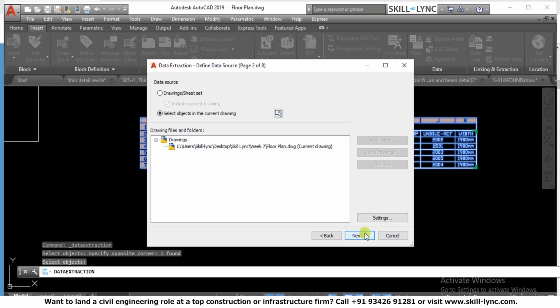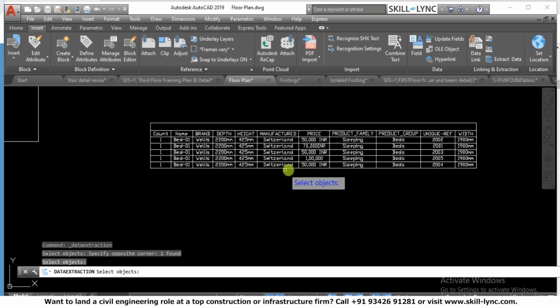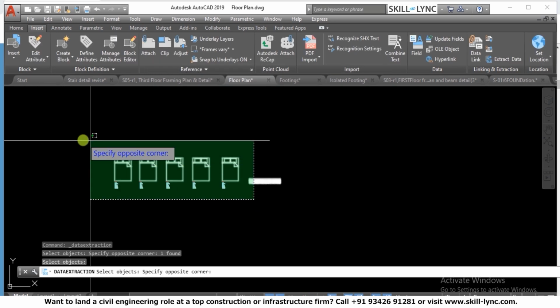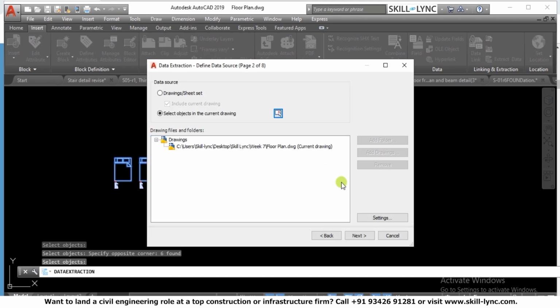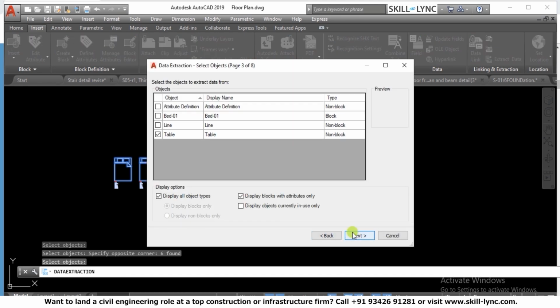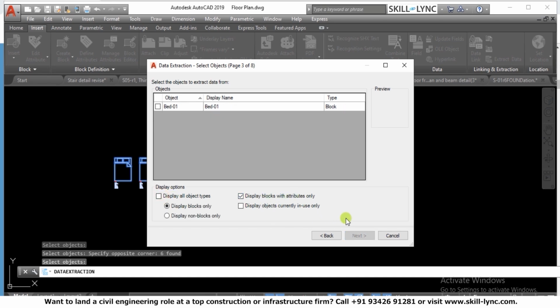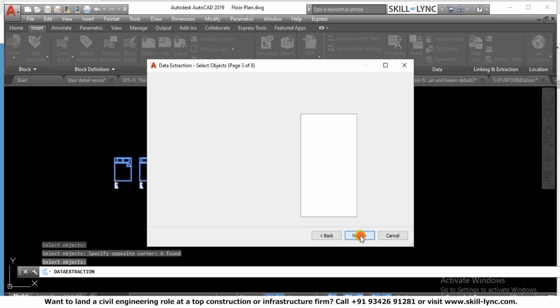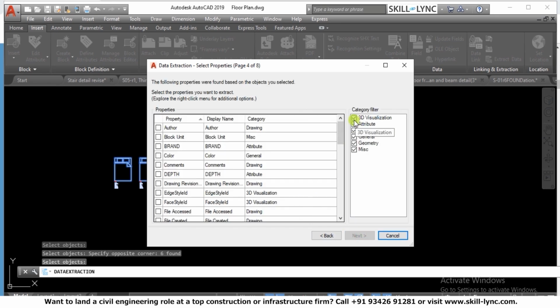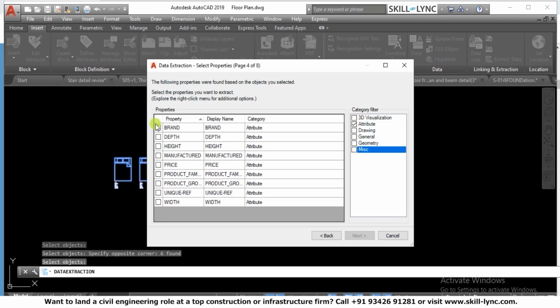So next, select object. I want to select this option, the blocks. Go to the next and display blocks with attribute only. So okay, select the bed and go to next, and here I will only go with the attribute, and I will select all the attributes here that I wanted.